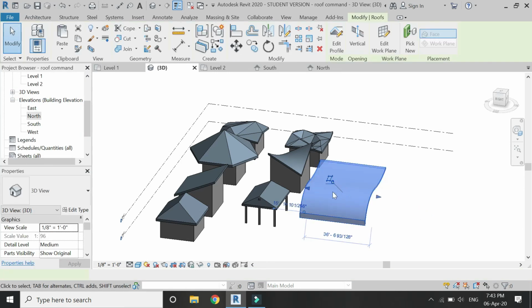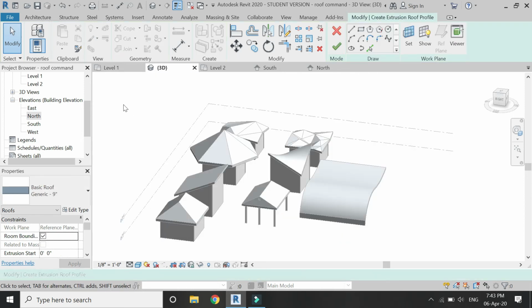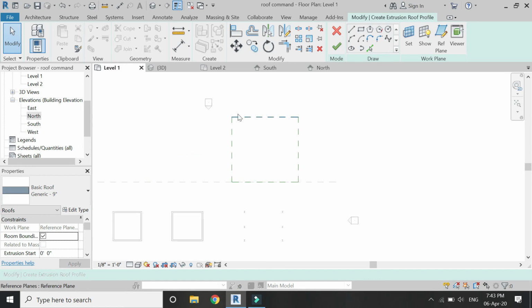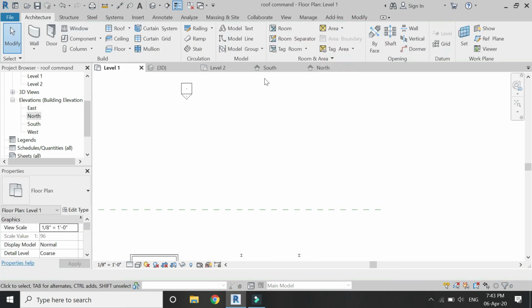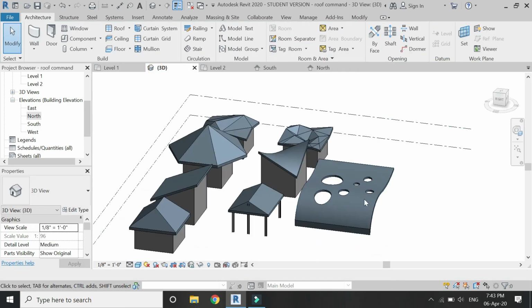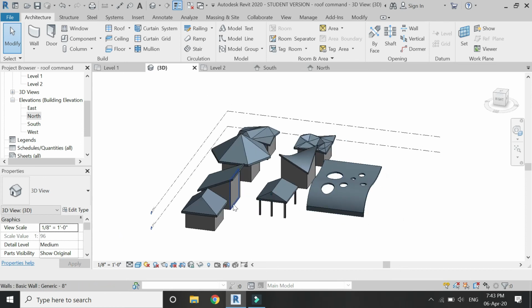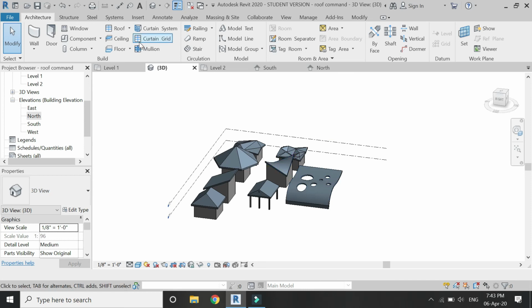If you want to create an opening within this roof, select it, then click on this vertical command, go to level 1 floor plan, and within this box create any type of openings which you want to create. And now you can see that the circular openings have been created on this roof.